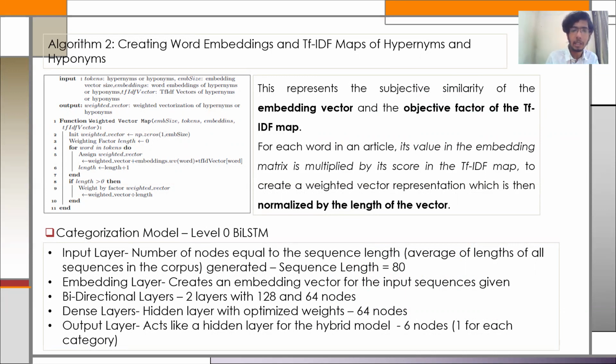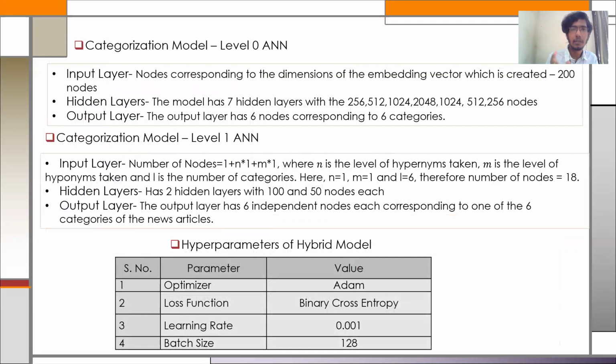Then we create an embedding layer which gets the words as a sequential form and converts it into a word embedding matrix. Then we have two bidirectional layers with 128 and 64 nodes. We have one dense layer with 64 nodes, and the output layer has 6 nodes, one for each category. Then we have level 0 ANNs for each level of hypernym and hyponym. These have 7 hidden layers with 256, 512, 1024, 2048, 1024, 512, and 256 nodes. The output layer has 6 nodes corresponding to 6 categories.